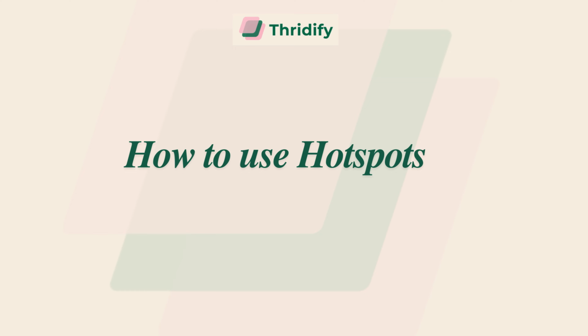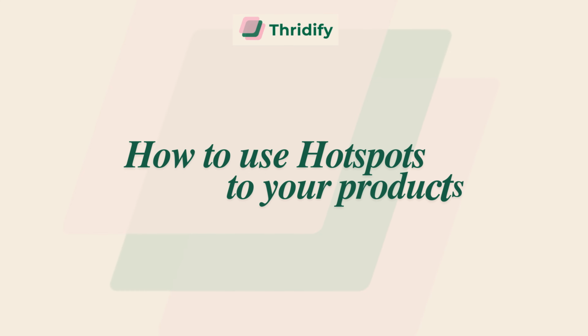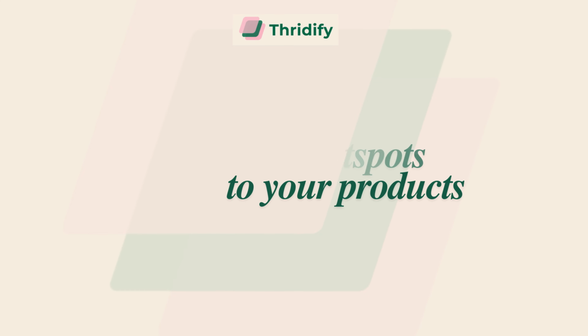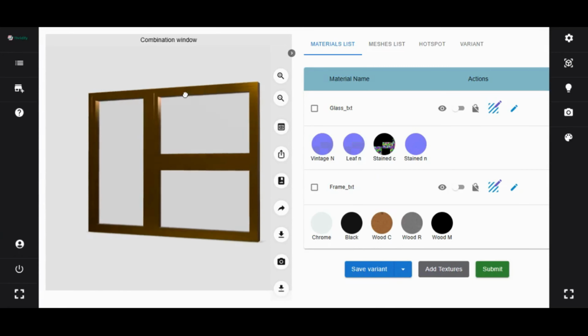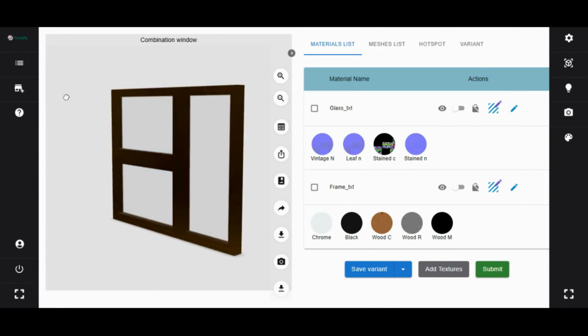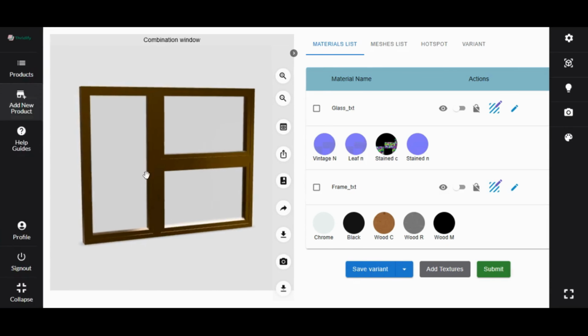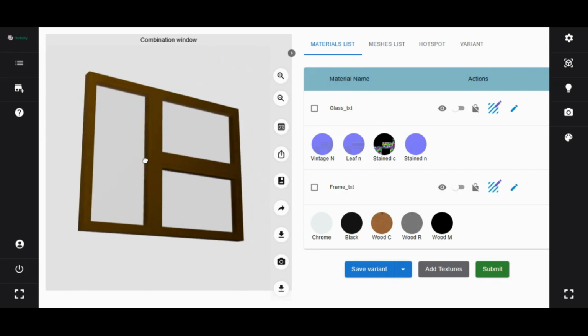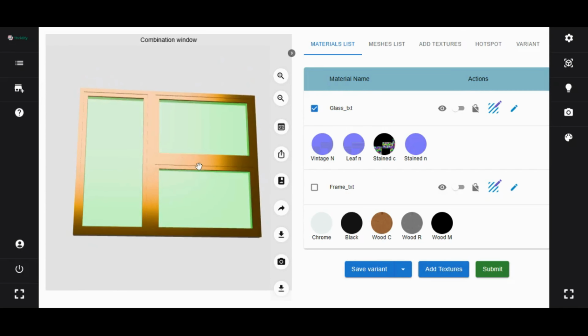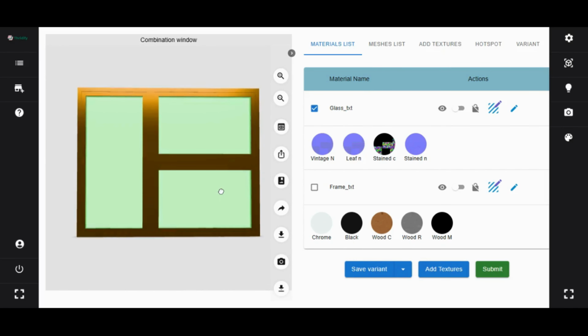Today, I'll show you how to use Hotspots to showcase your products in the most engaging and interactive way possible. Imagine turning your static 3D models into dynamic experiences that captivate your customers and highlight every feature seamlessly. Let's dive in and see how you can elevate your product presentation.